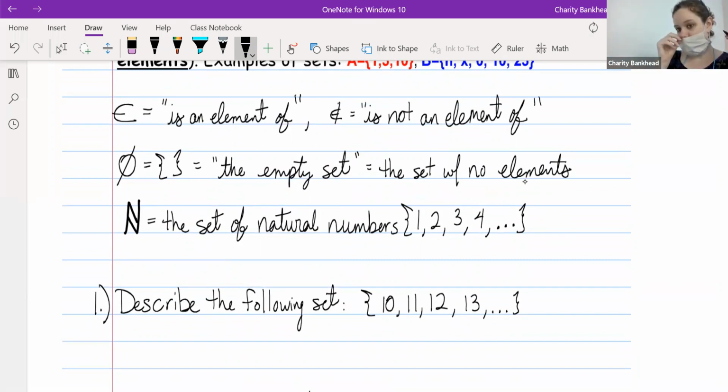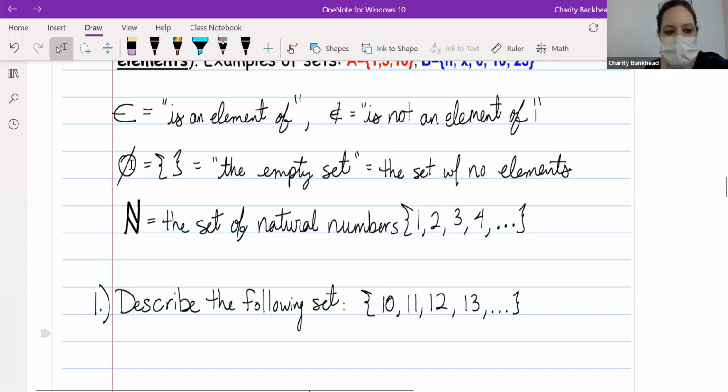The empty set is a set that has no elements. Most of the time that is symbolized by a circle with a slash through it, but it could also be symbolized by just two curly braces with nothing in between them.